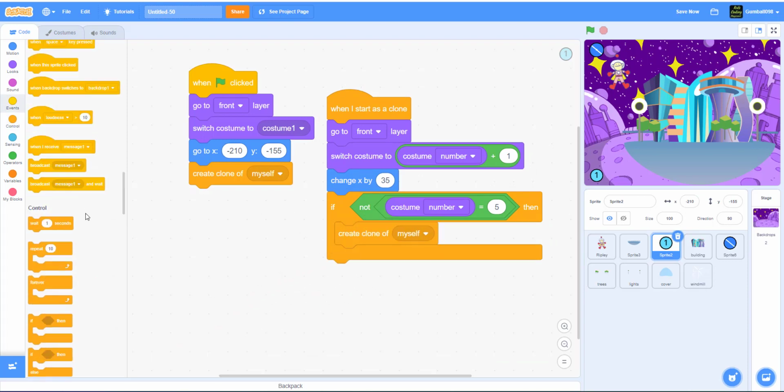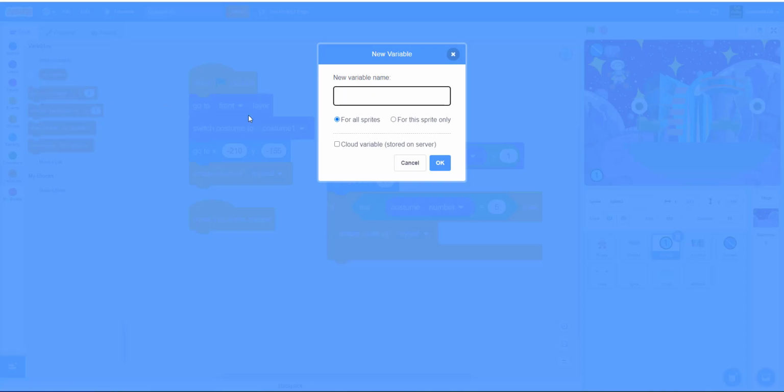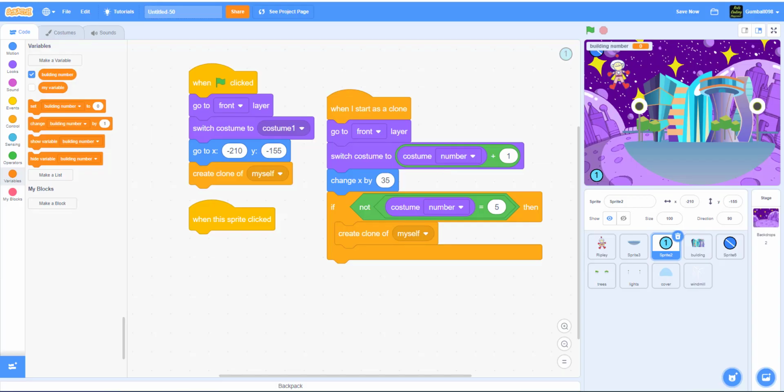And now, when this sprite is clicked, we need to create a new variable. I'm going to create all of them in one go. It's called building number, whatever number your building is on. So we have to finish up our variables.